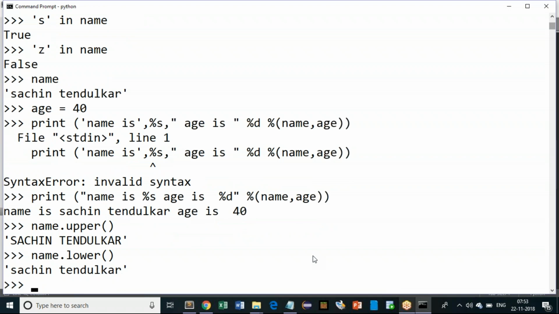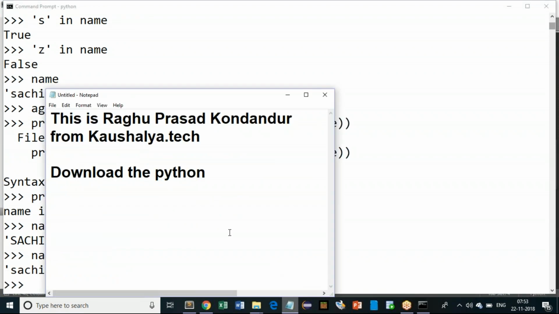So other than this, the data structures available in Python are: we have a list, we have tuple, you have dictionary, and then we have set. So these are the different data structures which are available in Python. So we will see in the next video.